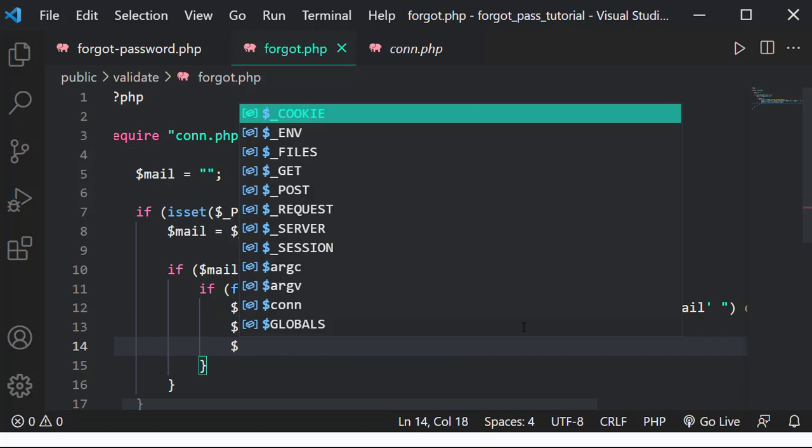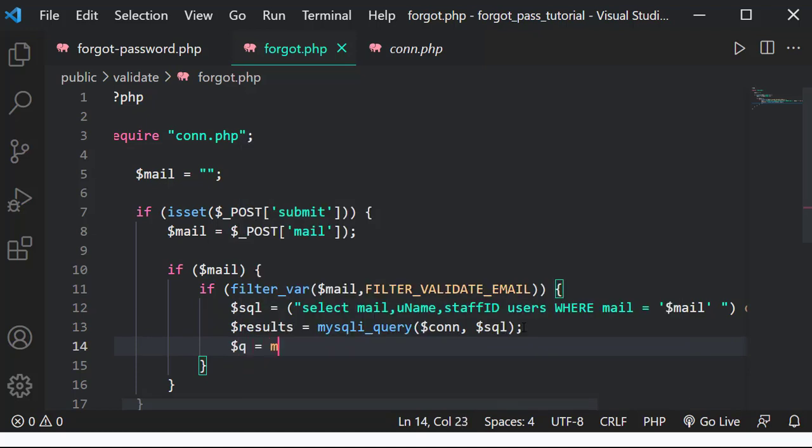So we are also going to create another variable. We're just going to call it Q, and this one will be mysqli_affected_rows, and here we are going to have the con. Yeah, and we just want to see if there are any rows that are affected within the database. So here we just want to see if the email address provided matches one of the email addresses that we have in the database. This is the way that we are verifying whether the email address provided is in our database.